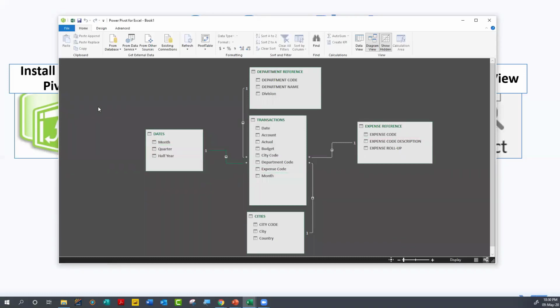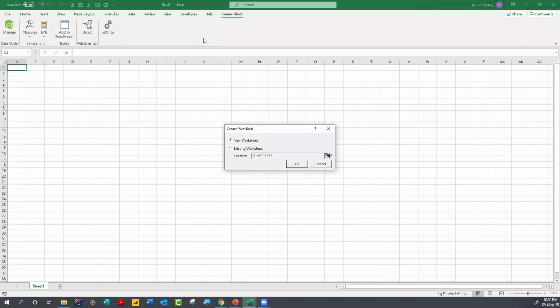So I'm going to go now to pivot table, as you can see here. So click on pivot table. It says pivot table, but it's Power Pivot, because pivot table cannot take more than one source. Here I have 5 different sources together.